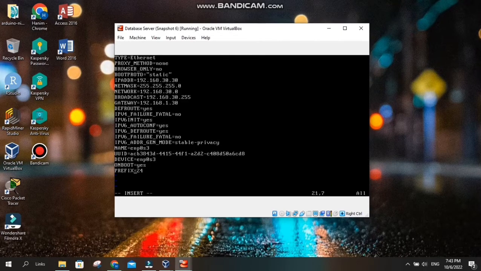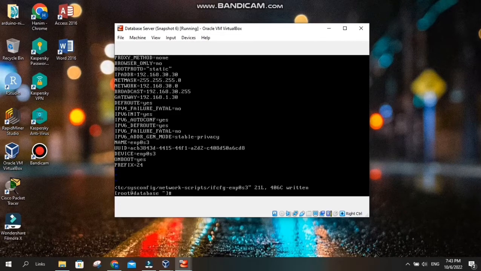Remember to change the boot proto to static and add the IP address, network address, netmask, broadcast address, and gateway address with the correct IP, and remember to put the IP address of the firewall's enp0s3 as this database server's gateway, and remember to check the name and device name with the correct name, and change the last line of this text file, which is zone equal to public, to prefix equal to 24.